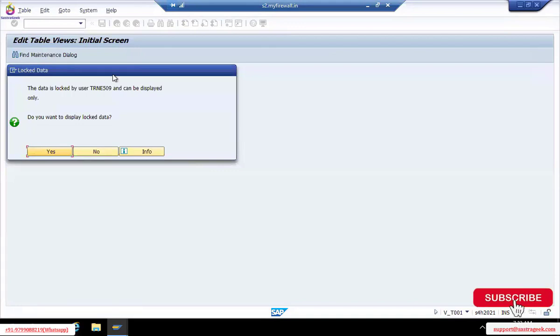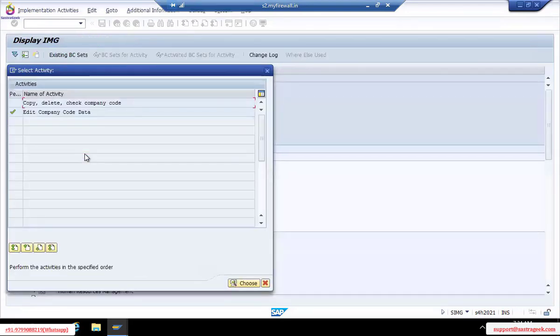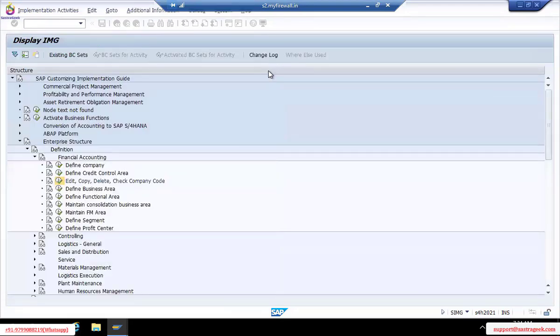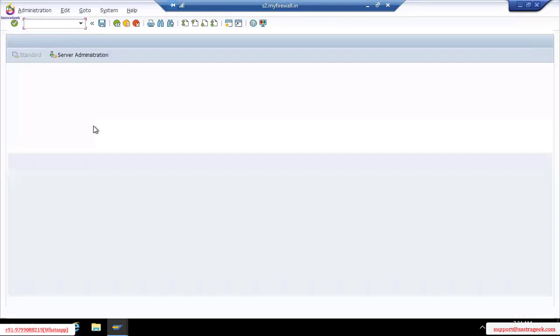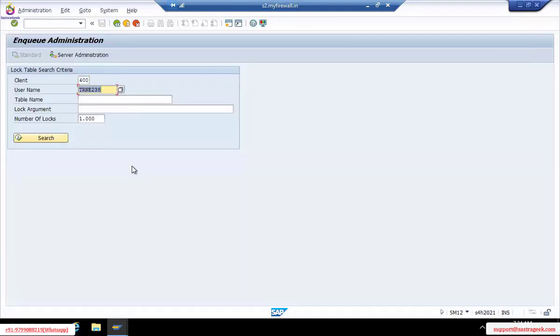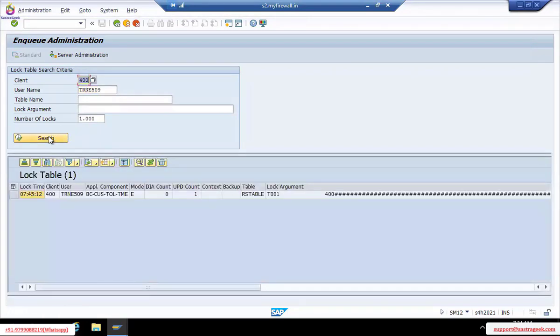Again, company code data. Is someone working? Please come out of the system. I'll explain this in the next step what I'm doing, because everything cannot be taken up in one session. Slowly we will go one after another. Let me check and clear our unlocked log data. I'll clear.